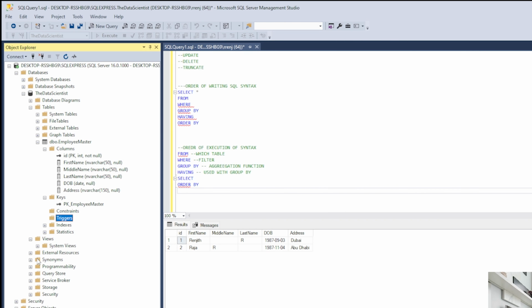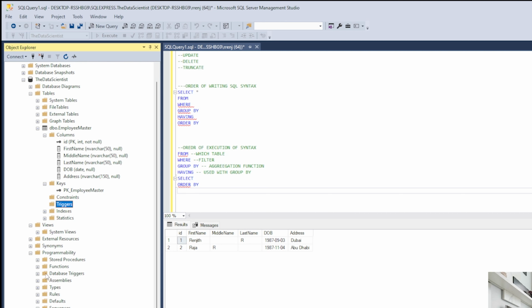And then again, programmability is where you create the stored procedures. Stored procedures are something very important in the SQL world. Functions are again important. I will come on to these topics as well.